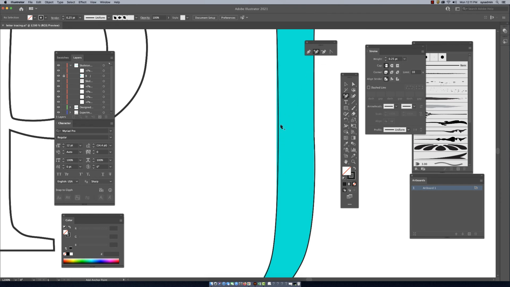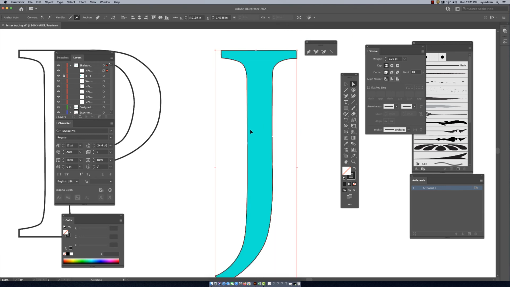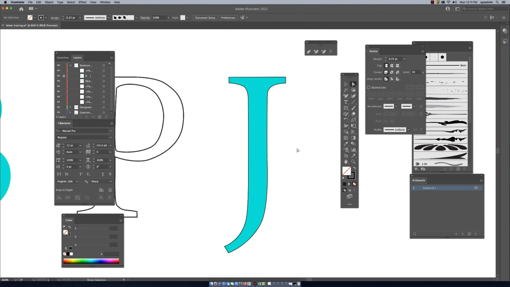I might have to add a point up here because it's a little hard to get the thickness that the letter has. There. Okay. So there, you can see how you have to kind of massage your letter forms by moving handlebars and maybe editing points, either adding or subtracting or converting. And then I'm going to turn off the template so I can see my letter form. And there's my letter J.